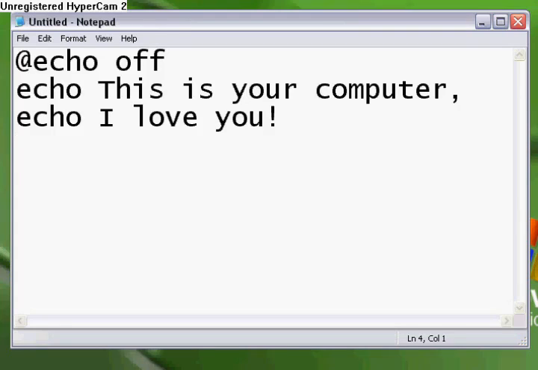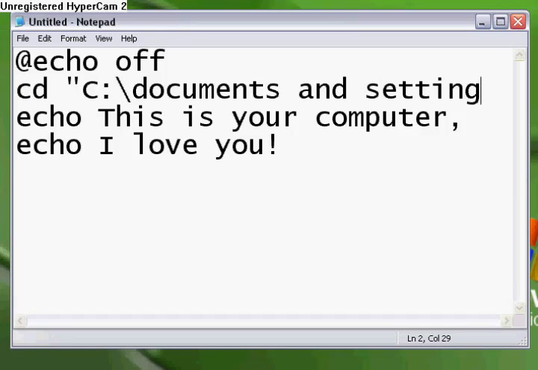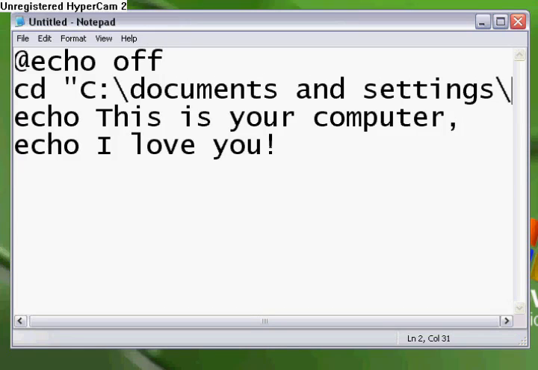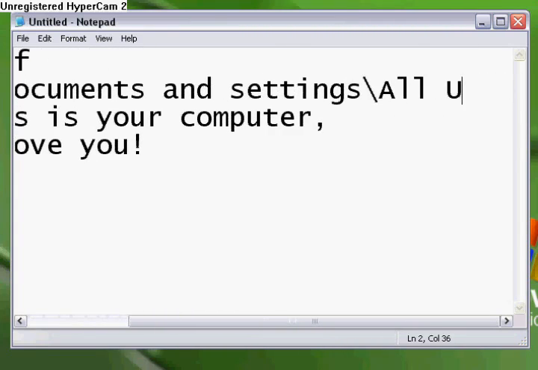Alright, then first what you want to do is change directory to C, documents and settings. You can do all users for everyone. So, yeah, we'll do all users.